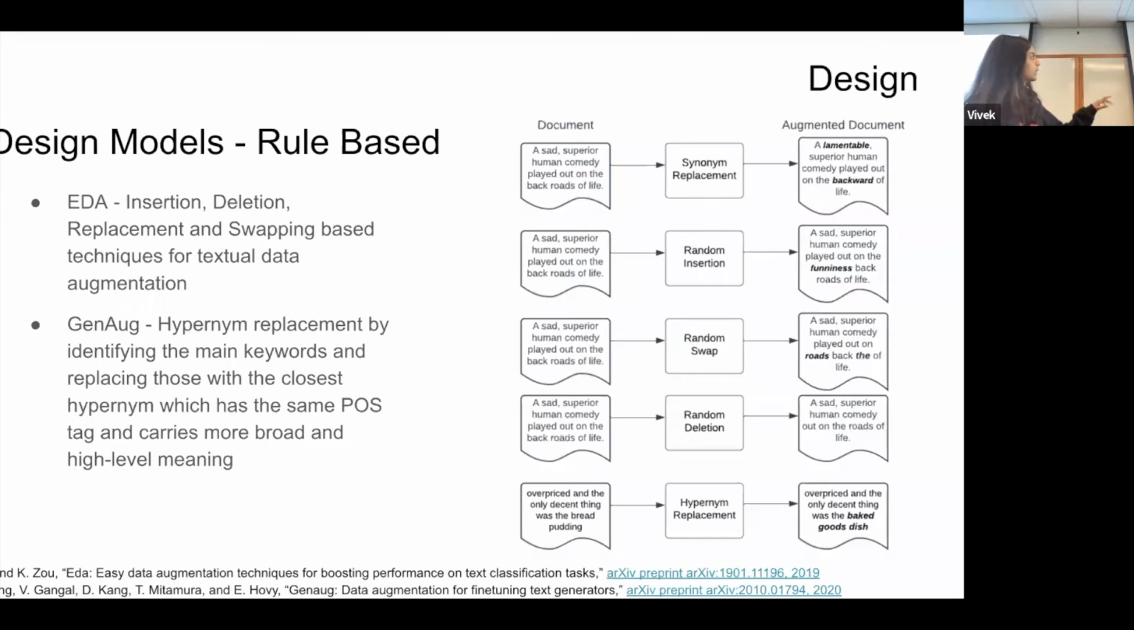So here in this slide, for the rule-based techniques, there are easy data augmentations, such as insertions, deletions, replacement of words, or swapping, and things like that. We also have some more complicated techniques such as hypernym replacement and synonym replacement. So on the right, you can see in this diagram, you have the initial original document on the left, and in the middle, we have the technique that we will be applying. And on the right, you have the augmented document.